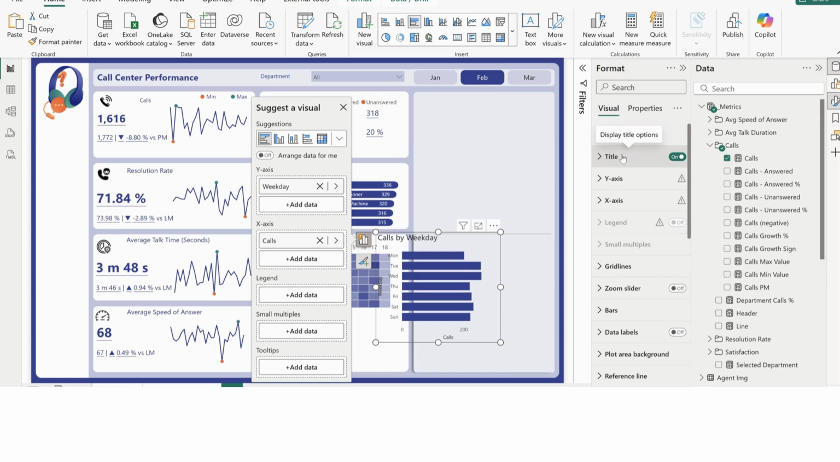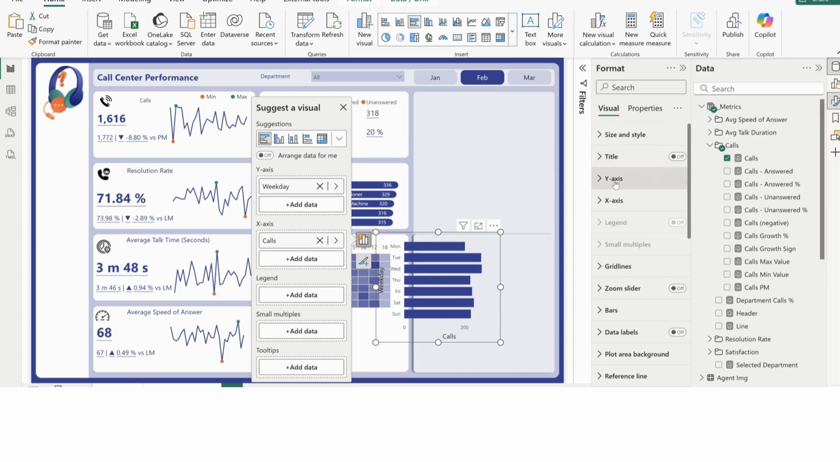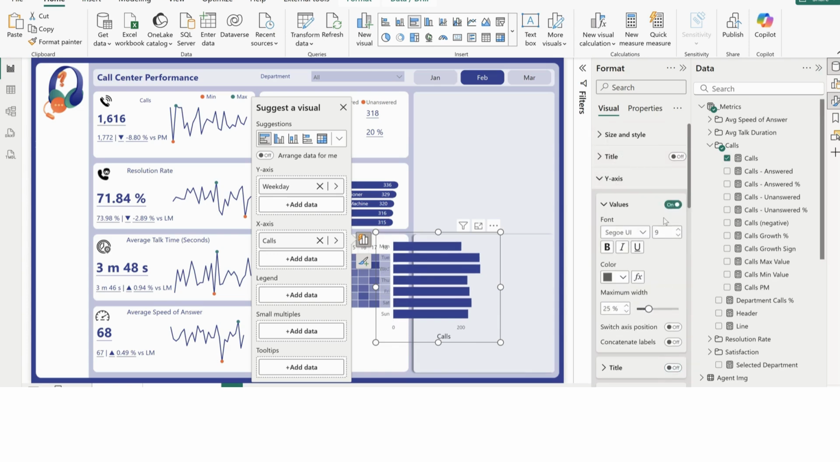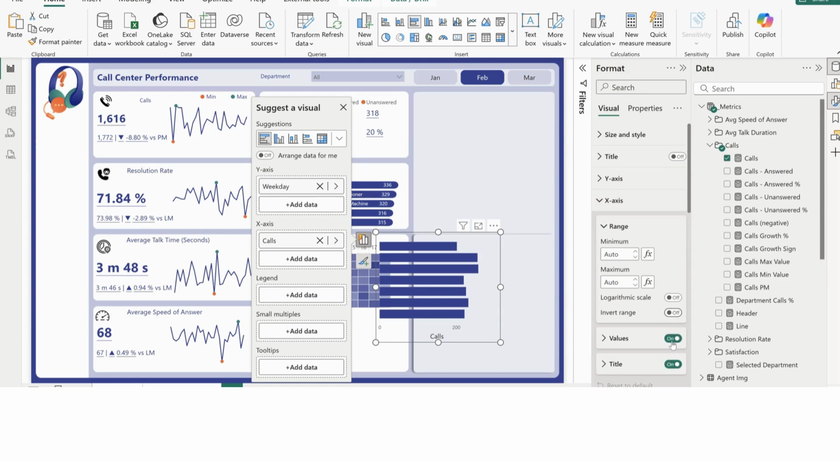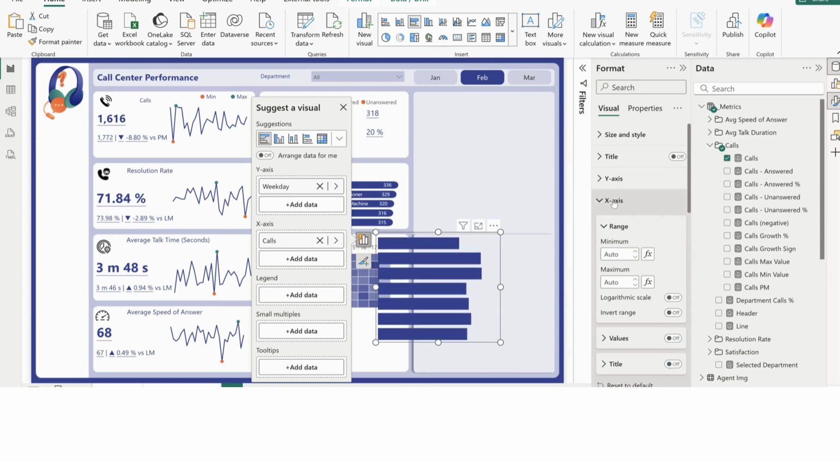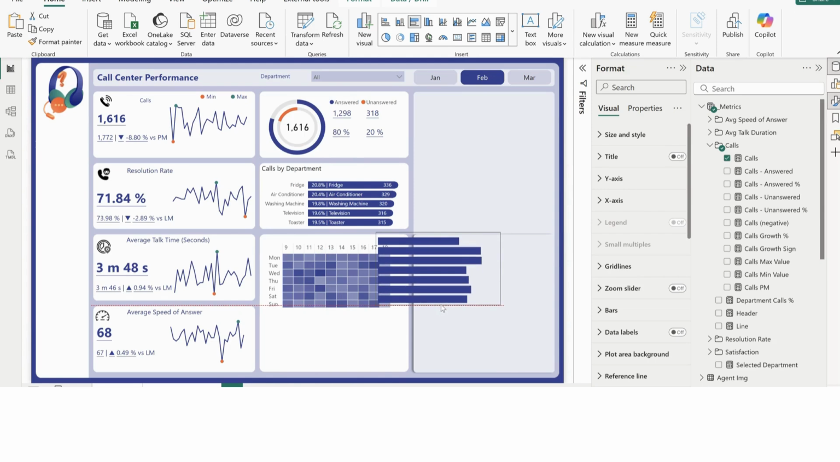So let's format it quickly. Title should be turned off. Title for the y-axis, the value also should be turned off. The x-axis off. Okay, then we can just resize this.